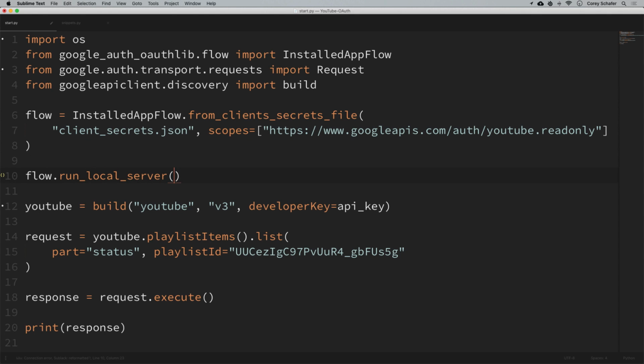flow.run_local_server. So run local server. And also, if you remember, whenever I specified the URL for our redirect URIs, I said that it was localhost on port 8080. So I'm going to say port 8080 here on my local server. Now, I'm also going to add one more argument here.